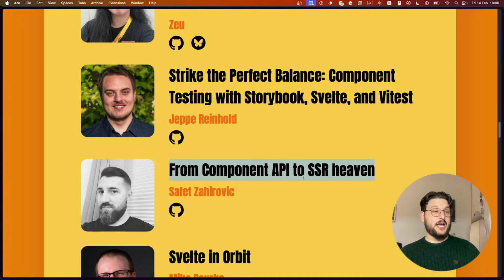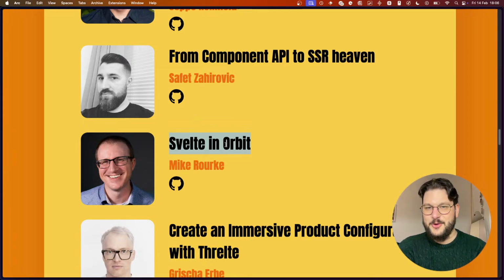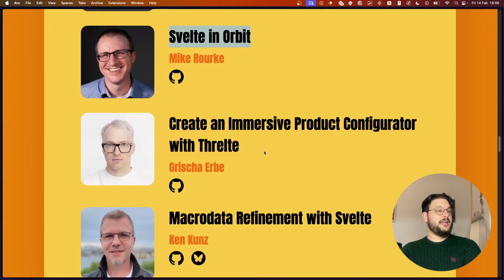"From component API to SSR" by Evan, "Svelte in orbit." This I think is very interesting. I don't know the pitch for this talk. I think it will be about them using Svelte in some, I don't know, on the ISS, and I'm pretty hyped about it. Obviously Grisha, creator of Svelte, we actually had him on stream two weeks ago. "Create an immersive product configurator with Svelte."